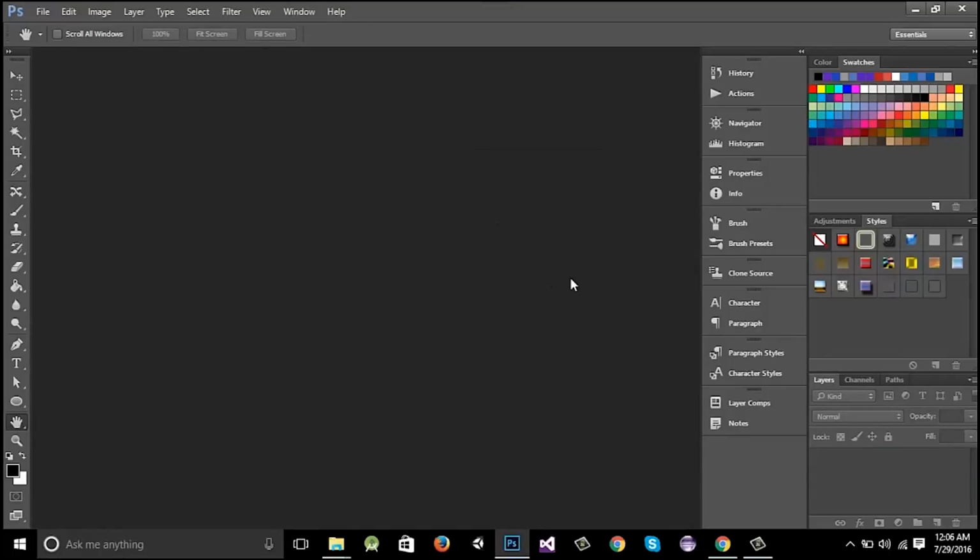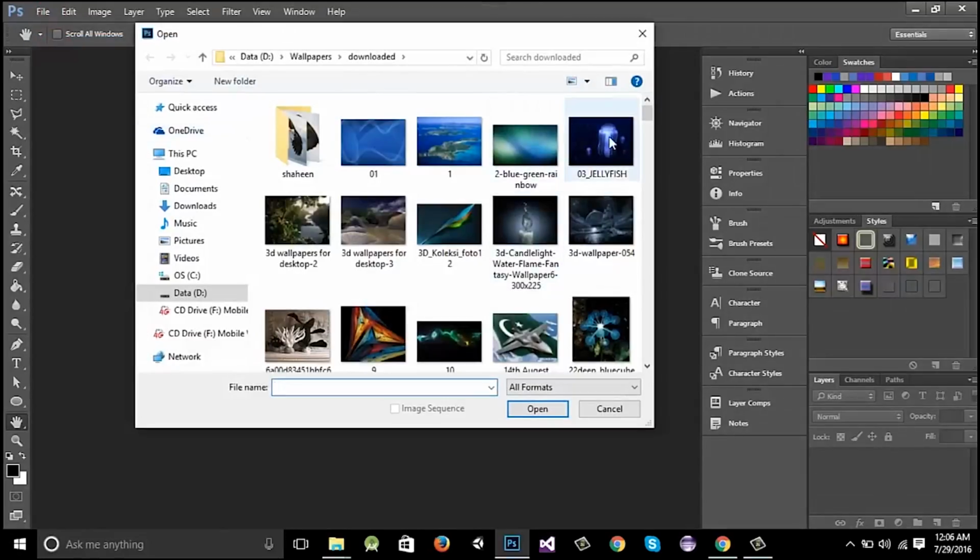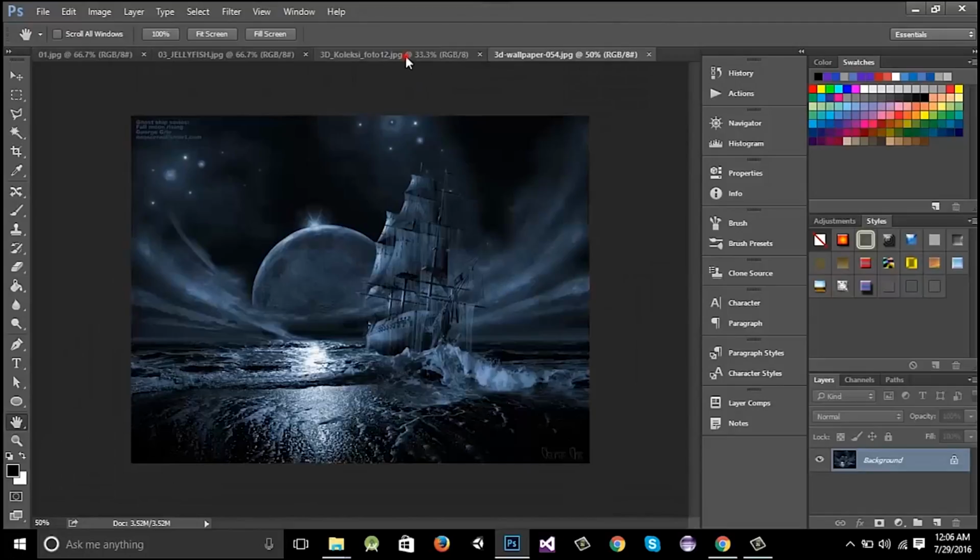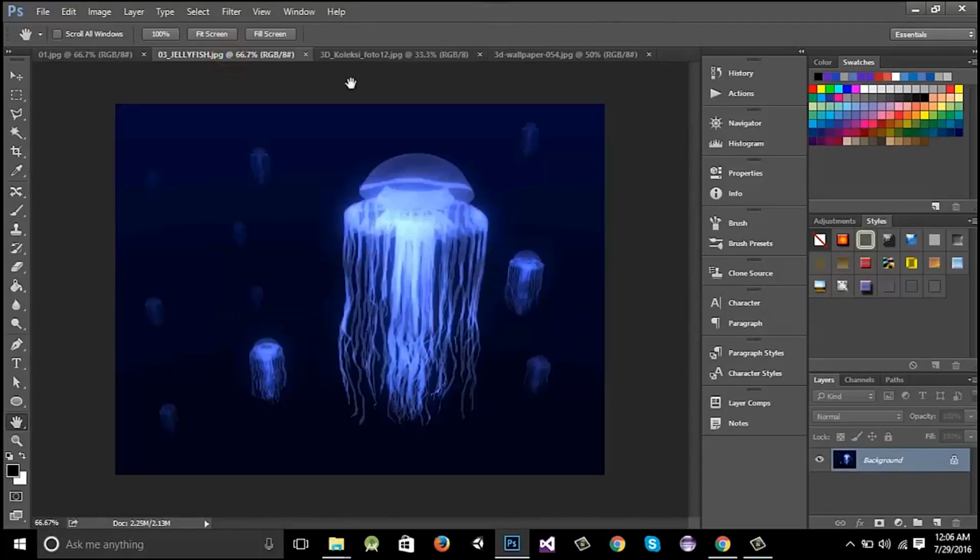Now let's talk about working with multiple images. I will go to File and open a few images. I will click here, click this image, click this image, and click this image. So I have opened four files, four images. All are, I think, JPEG images.